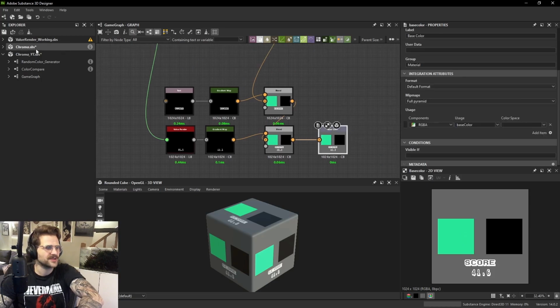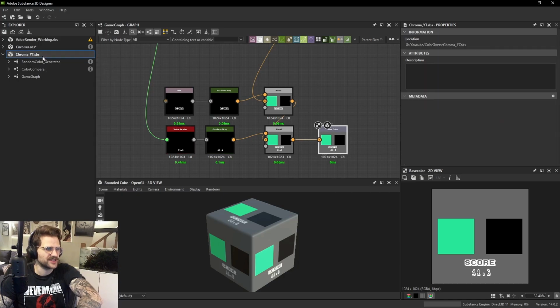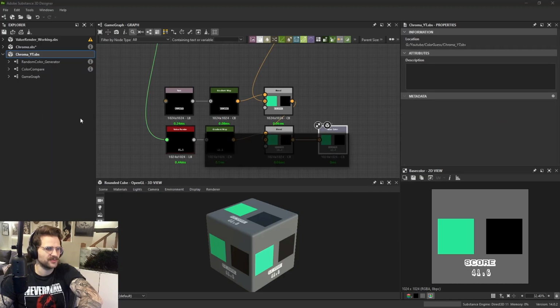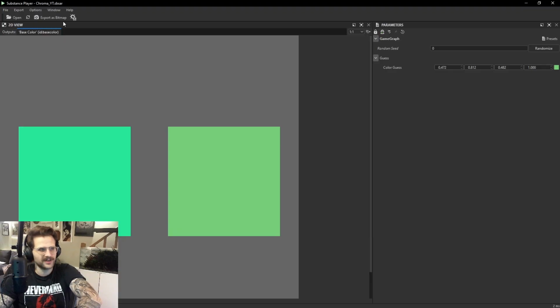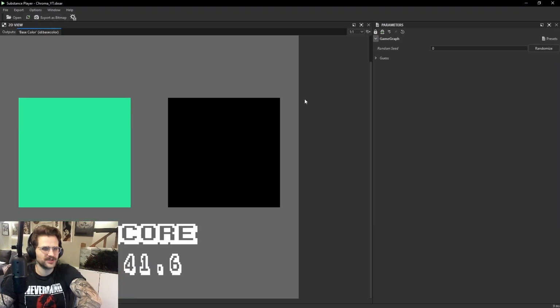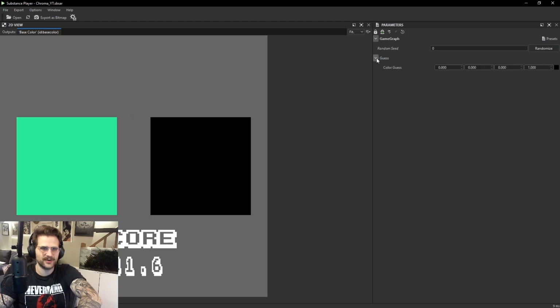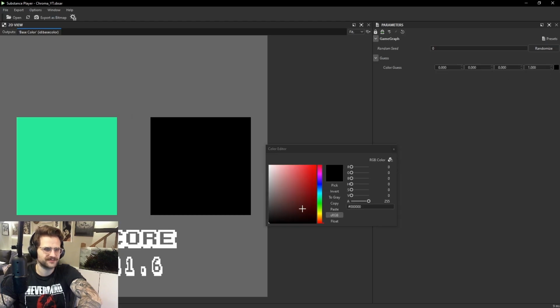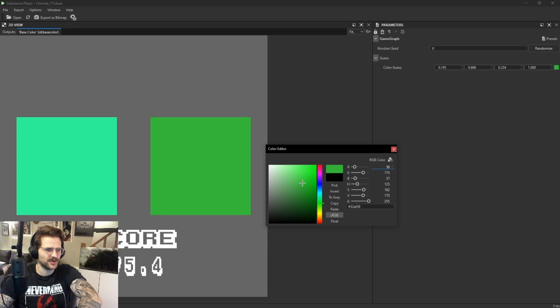Makes sense. So I'm going to save this graph. I just hit Control S to save it, and then I'll republish it. And we'll open up in Player. And now, a bit more interesting, because we can go in now and actually change the color. And you can see our score updates the closer we get, which is really cool.